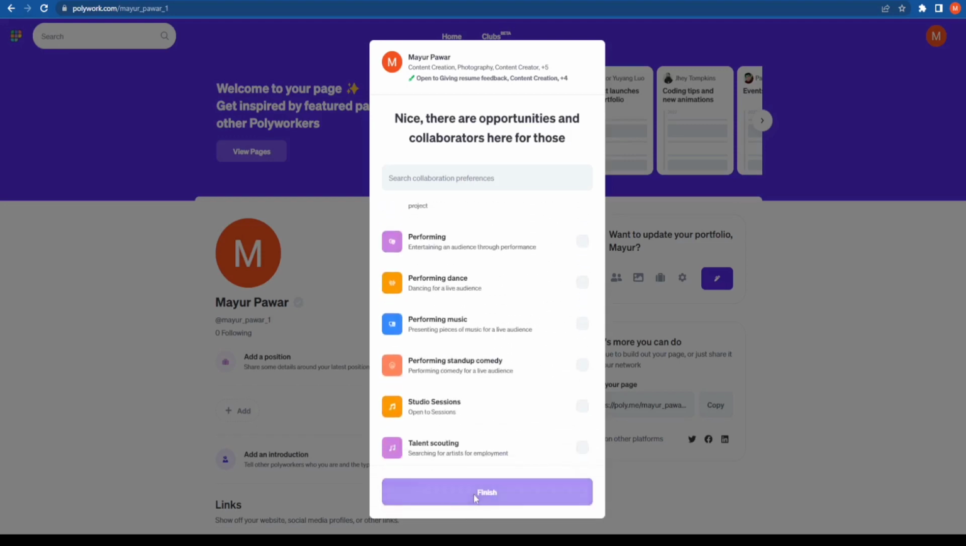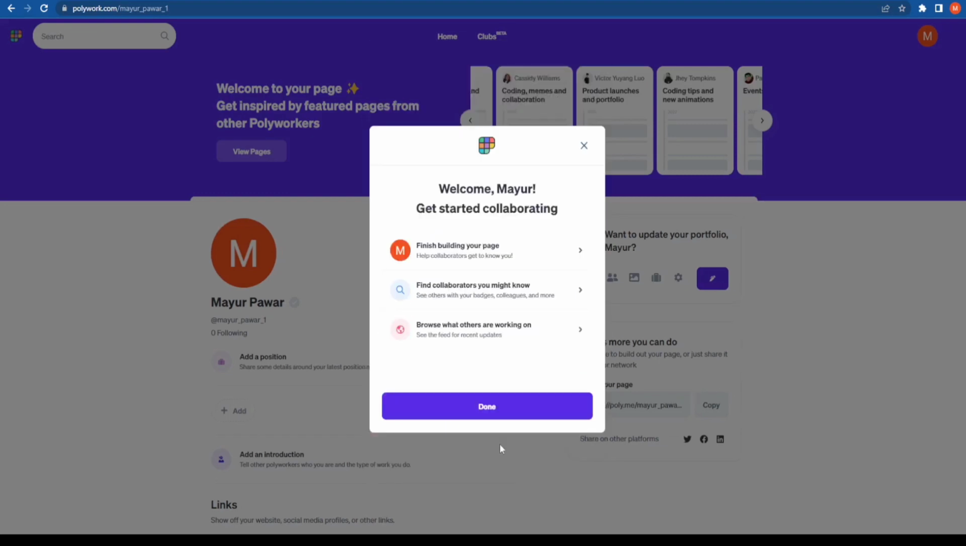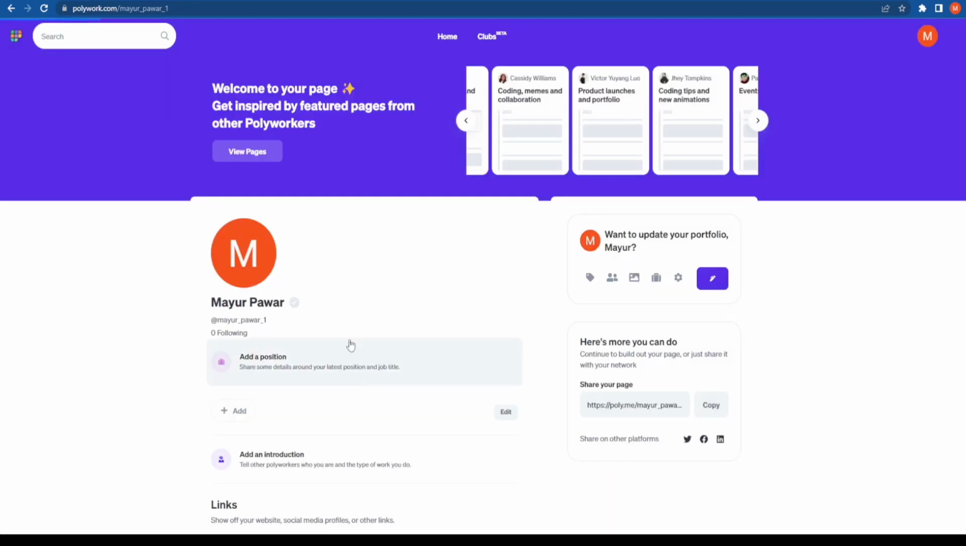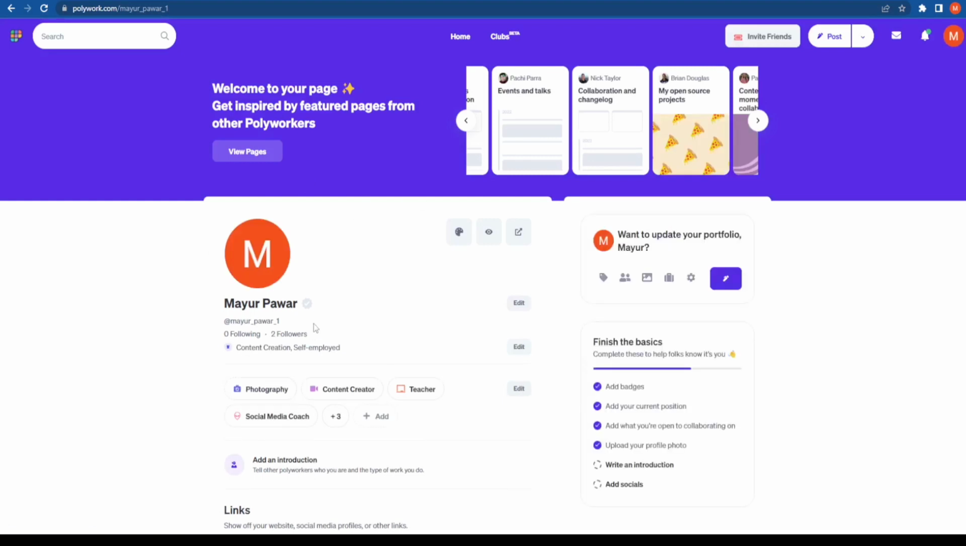Let's finish this chapter. Then it's going to ask you first if you want to go ahead and build your page, find collaborators you might know, or browse what others are working on. Let's first go ahead and finish your profile. So click on that, and here is your Polywork profile.